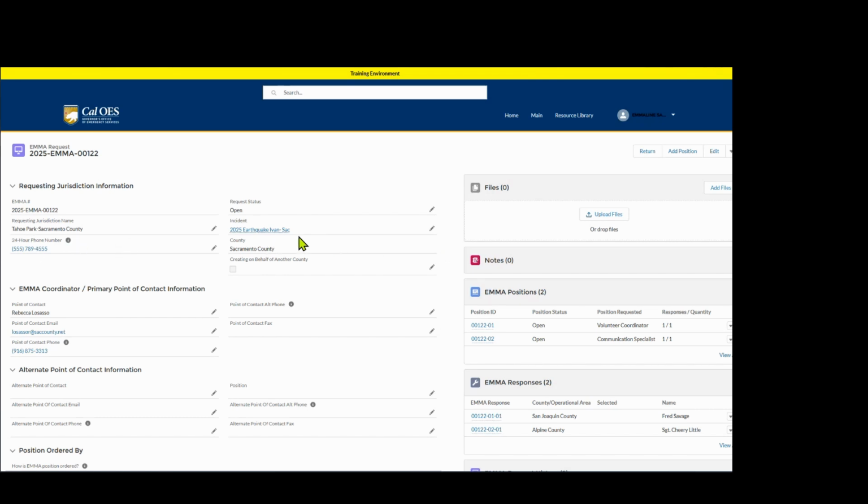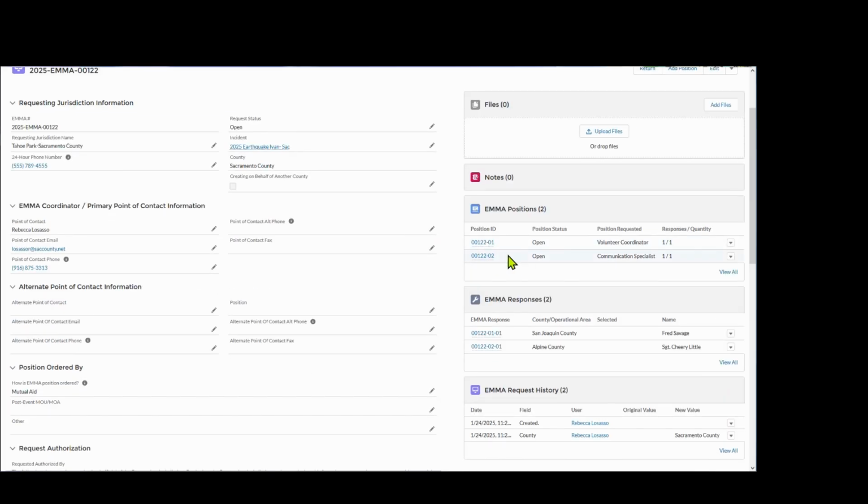This is for Tahoe Park, Sacramento County. Here's the incident. This is the request. So let's scroll down. We have two positions that are open. We want a volunteer coordinator and we want a communications specialist under this request. Ooh, look at this. We have one response for each of these two positions. Here are the two responses that I see in this widget for EMMA responses. One's coming from San Joaquin County and one's coming from Alpine County. Excellent. Let's take a look at one of these.